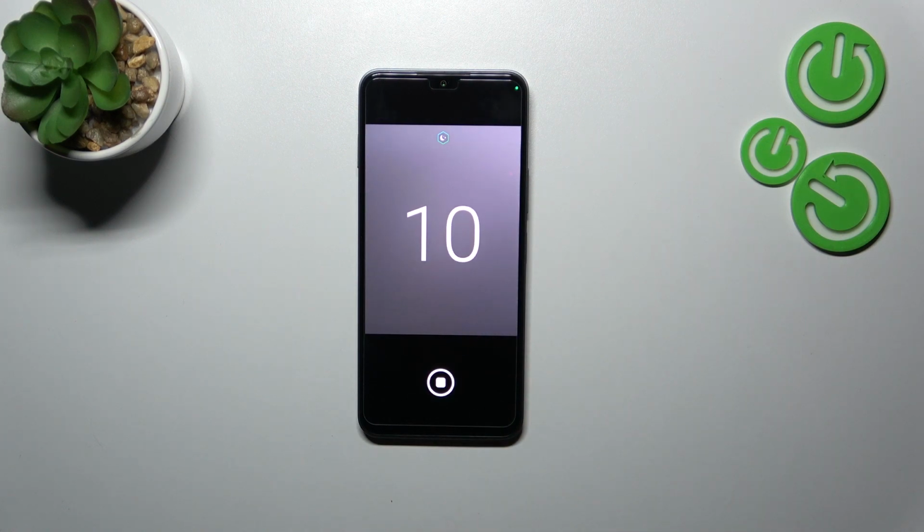Let's tap on the shutter button. And as you can see, from now on, your device will count down from 10 or 3 or 5, of course. And after that time, it will simply take a photo. And the photo has been taken.